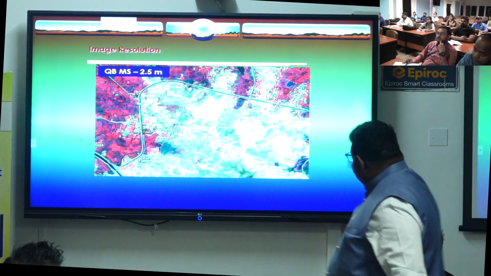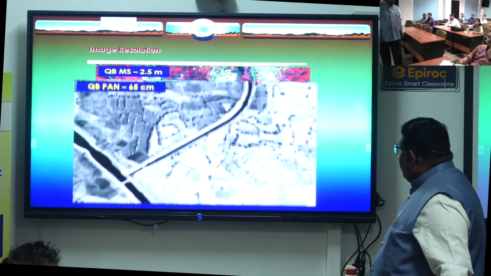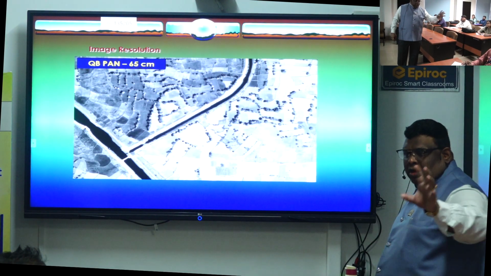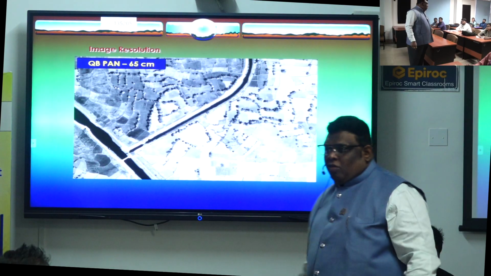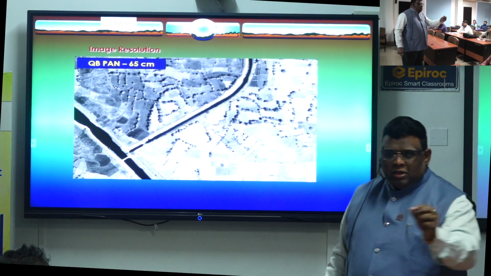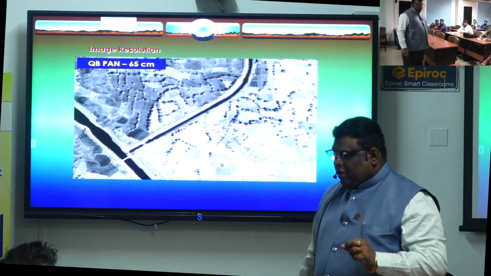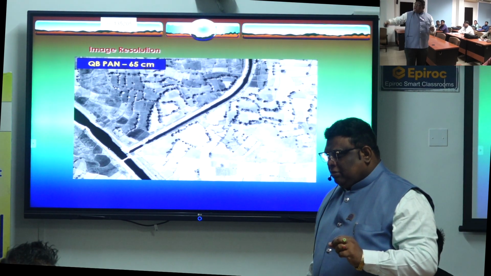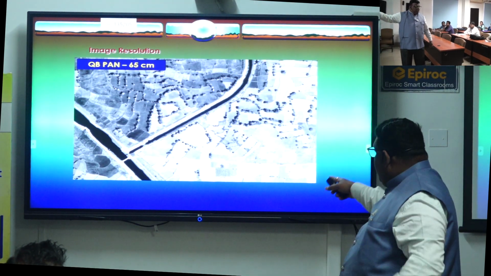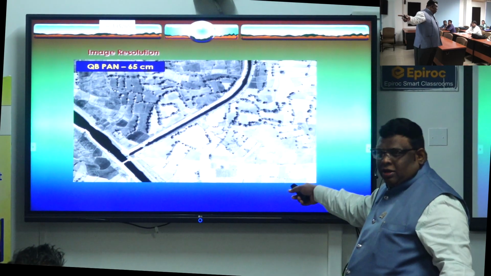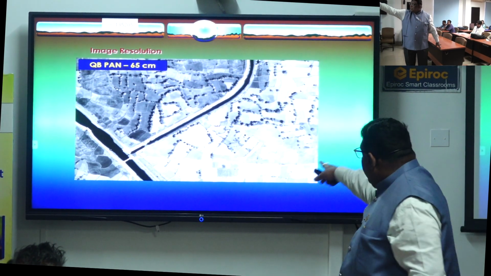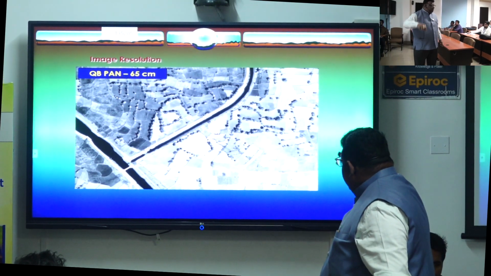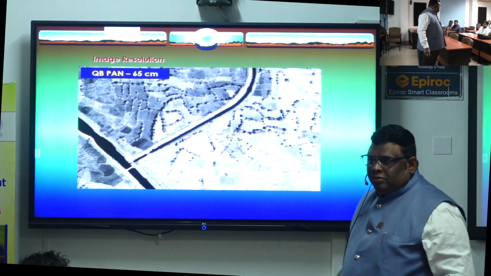Next, QuickBird pan. Pan always gives a black and white image. 65 centimeters. What do you mean by this? 1 pixel is 65 centimeters, 0.6 meters. So here you are actually able to count the trees also, is it not? Yes, sir. Okay. And also you can see the agricultural fields, agricultural plots.